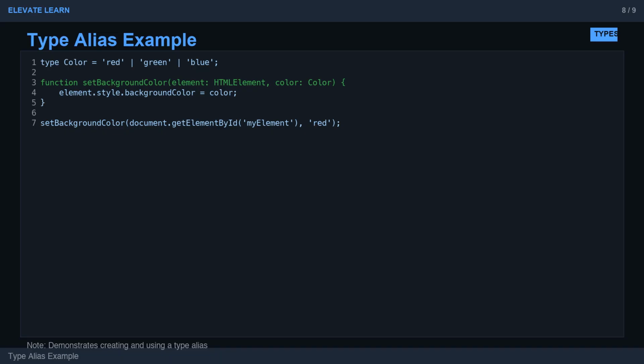Now, let's see how we use it in a function. In this function, we're passing in two parameters: the element we want to style and its color. The second parameter is of the color alias type. We then set the background color using this alias. For instance, we can call the function with an HTML element and the string red, which will change the background color of that element to red. This not only improves code readability, but also helps in maintaining consistency throughout our application.